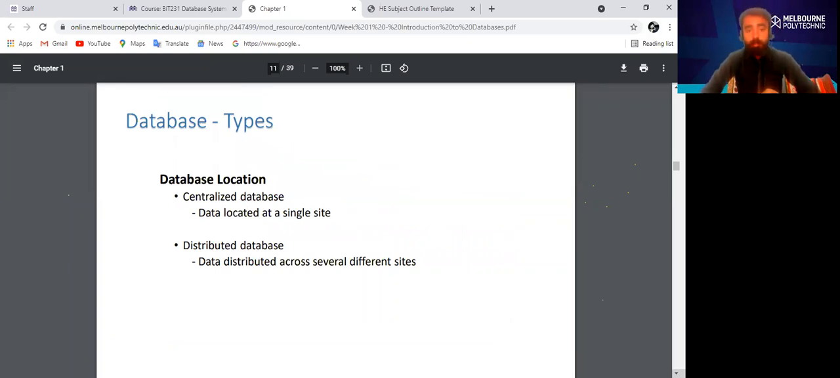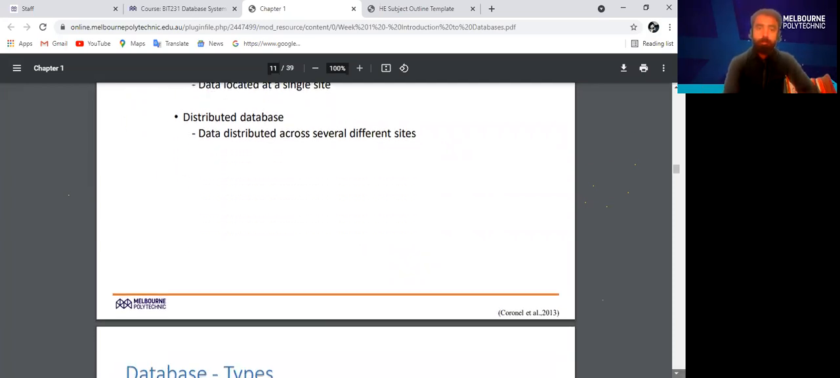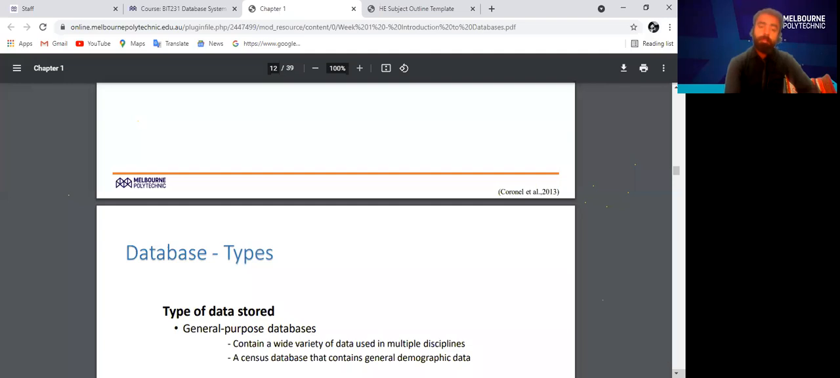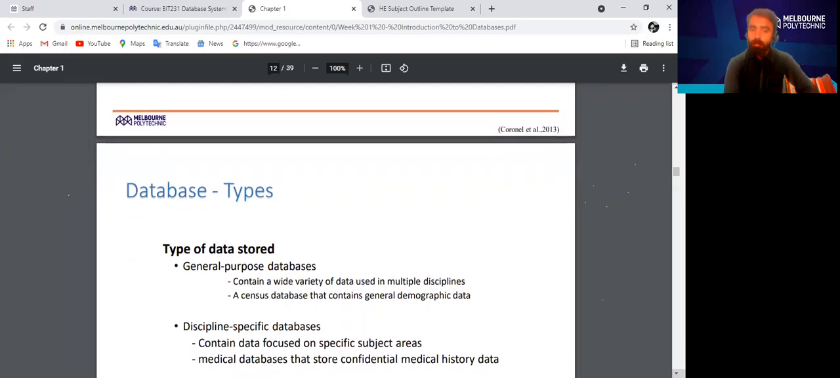Database location. A centralized database is located at a single site. A distributed database is put in several sites. When you put it in a single site, it's very easy to find the data. If you put it in different sites, it's a little bit difficult.